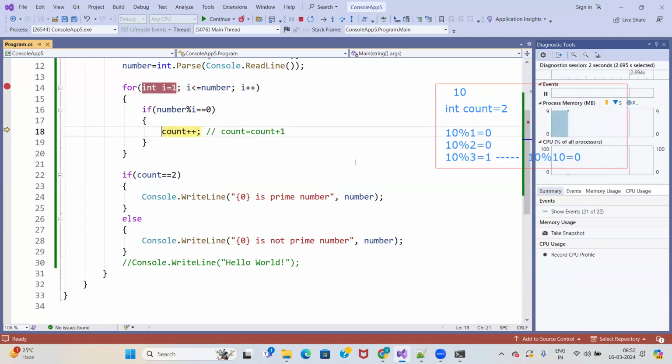So 6 will divide with 3 also. Then 4 will not come, 5 will not. I think this is the 6. I value is 6. So 6 divided by 6, the count value becomes 3, 4. Means the number 6 is having a total of four factors: 1, 2, 3, and 6. So the count is 4. As the count is not equal to 2, it means there are more numbers which are dividing with 0 remainder apart from 1 and itself. In between, we do have other numbers. Then it will print that 6 is not a prime number.